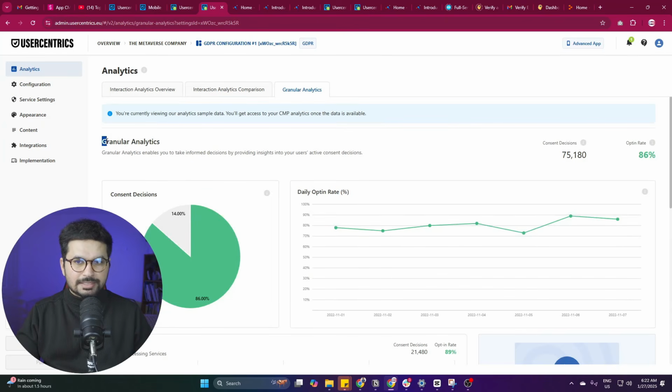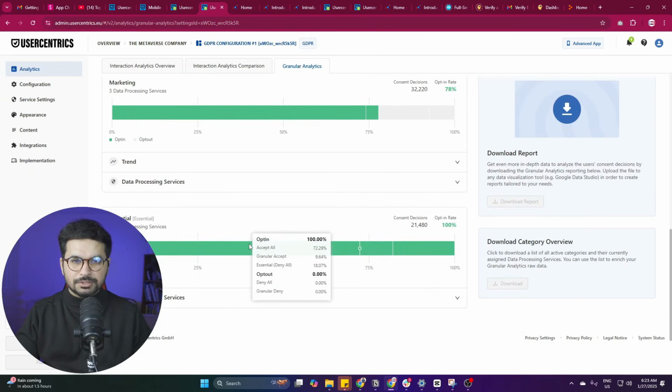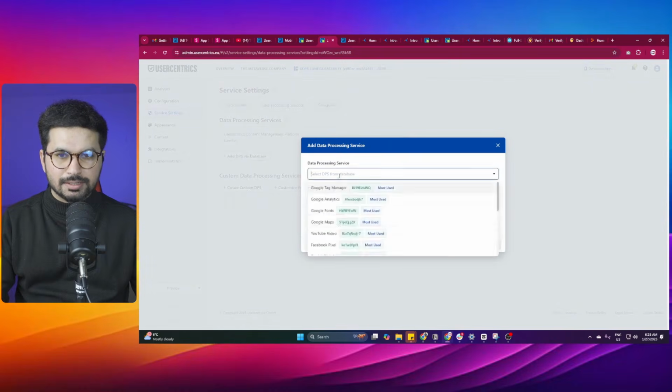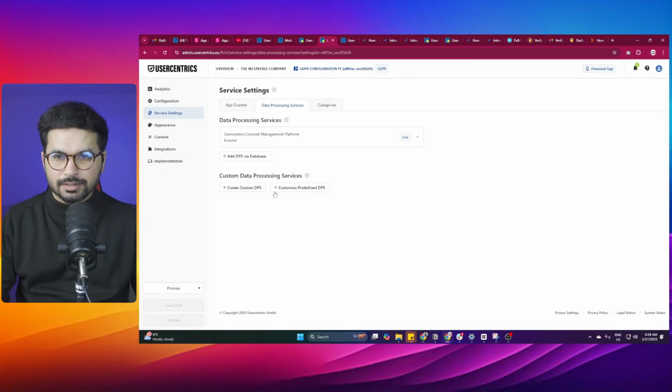It also provides you with these granular analytics. You can analyze your consent decisions, your daily opt-in rate, and other very useful information. Inside service settings, there is a data processing services. You can add any custom data processing services here, something like Google Tag Manager, Google Analytics, Google Fonts, Google Maps, anything that you want, you can add that here. You can even create custom data processing services, or you can customize the predefined ones.